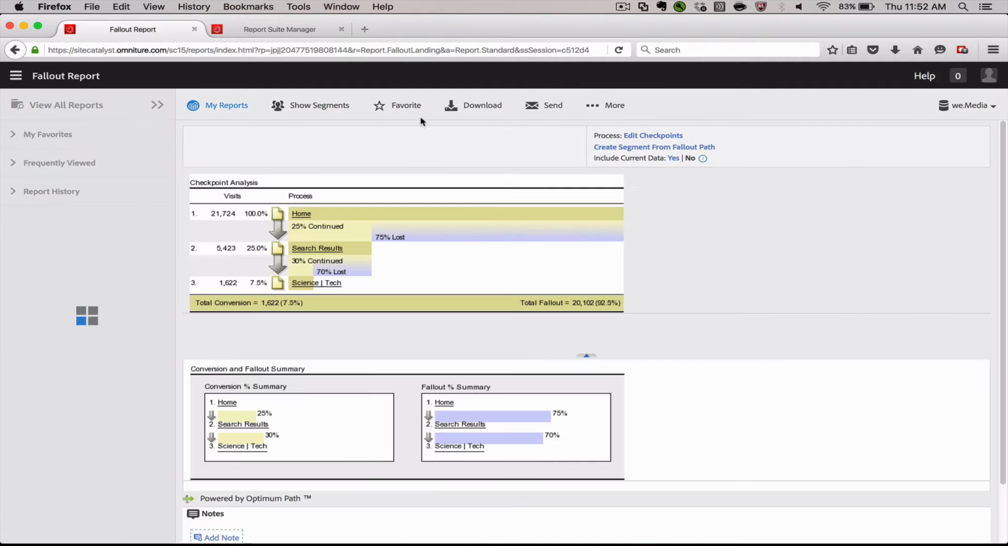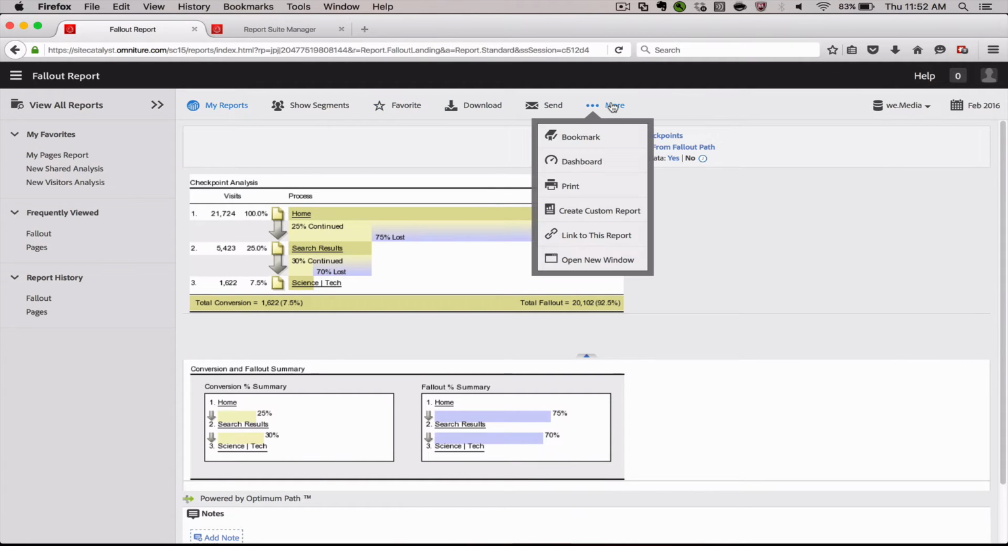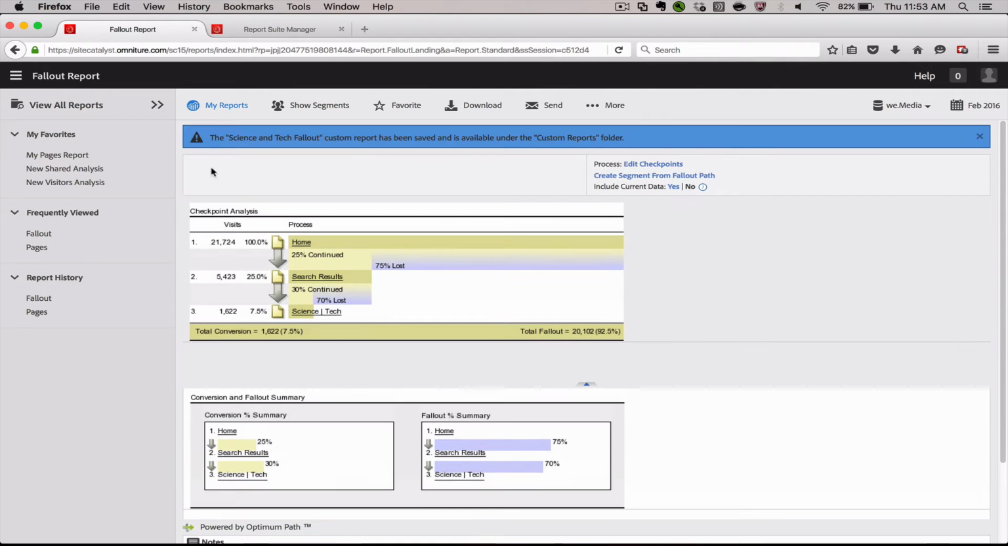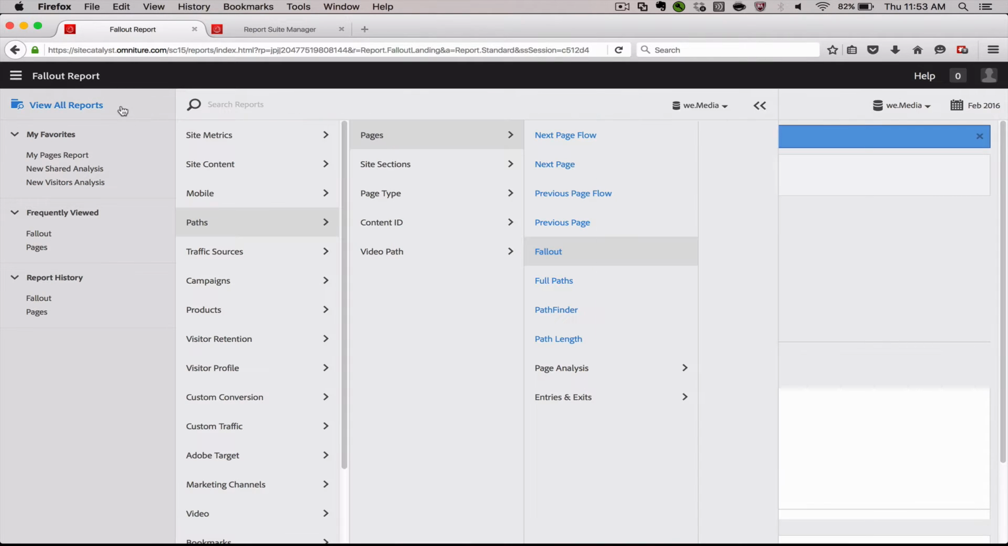you'll see that I can favorite it if it's something that I want to use on a regular basis. Or if it's something that I want my organization to use, I can go ahead in this More button and create a custom report. The idea behind the custom report is it will add it to the menu structure for all users who use that report suite. So I went ahead and created it, and now it says that the Science and Tech custom report has been saved and is available under the custom reports folder.